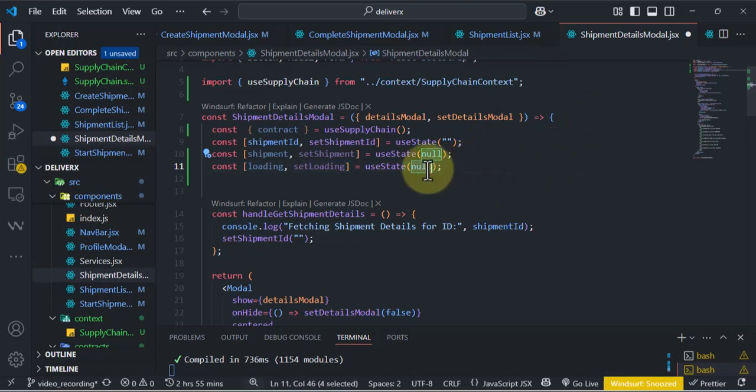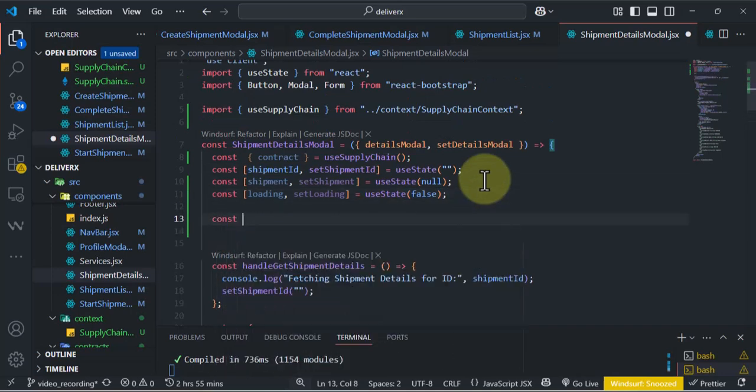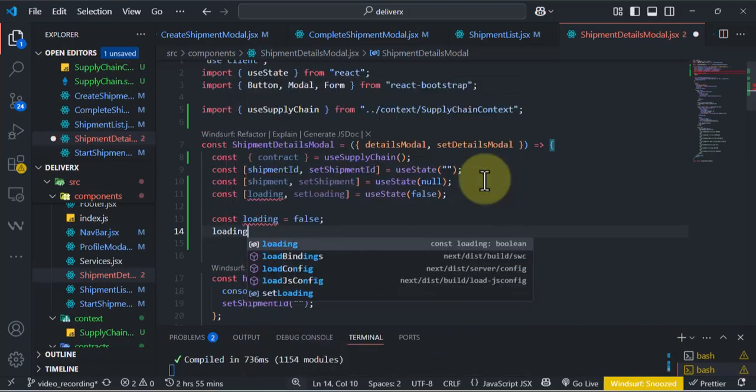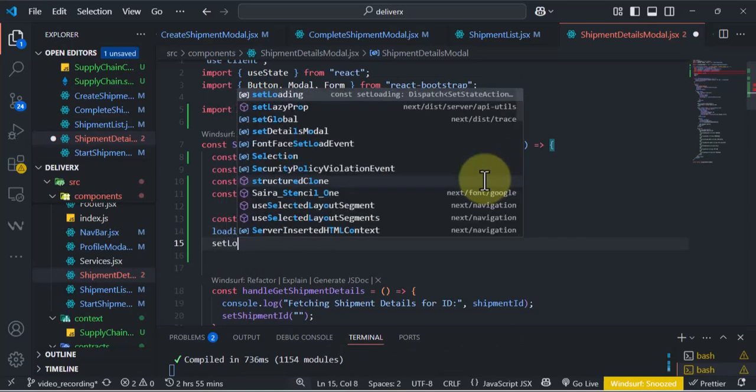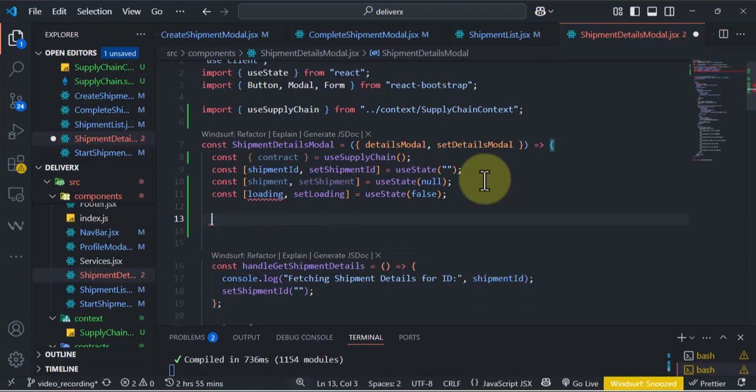So these are the state variables that we are going to be using. It's the same way you can declare a variable const loading equals initially false. That's what you are doing. But the only thing this allows you to do is update it. If you want to use it, just call loading, and you will be able to use it. Also, if you want to update it, just say setLoading, then you'll be good to go. So that's what makes it different.